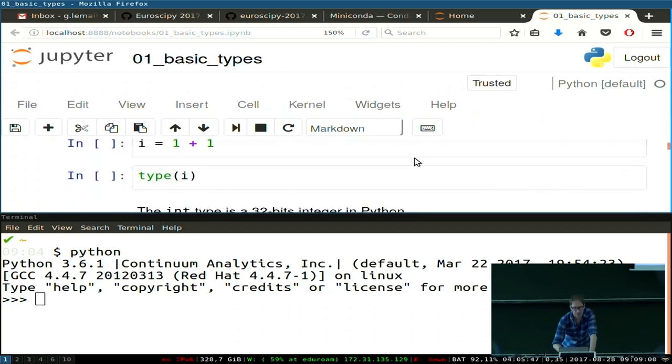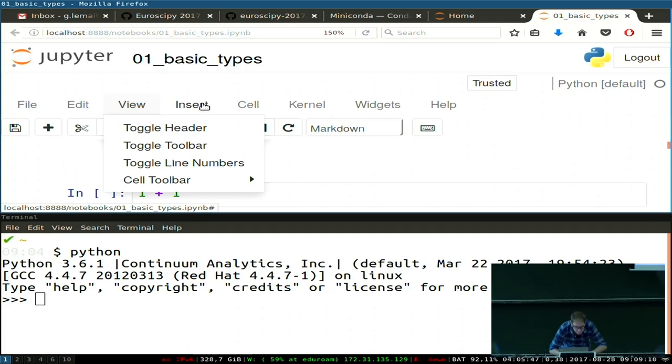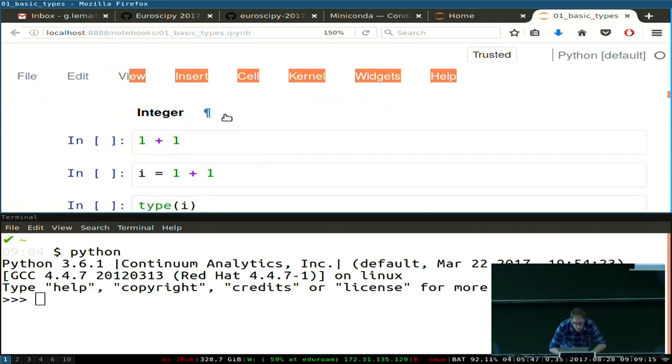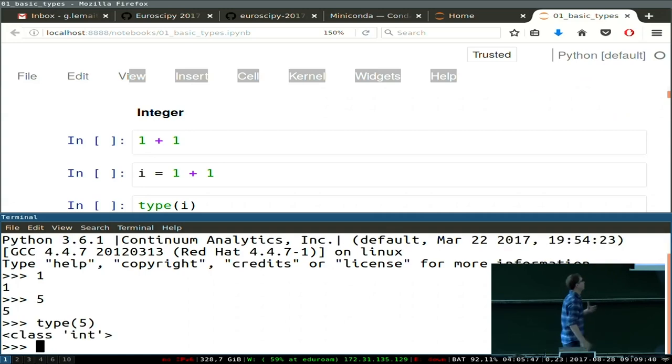You have many types in Python. The first type is integer. I think that in C++ this is int, and you declare your variables. In Python you don't declare types. The only way to create an integer is to put an integer inside the command line. If you want to check the type, you can use the command type, and it will tell you which type it is. So for instance, if we take the integer 5 and check its type, it tells us it's an integer.